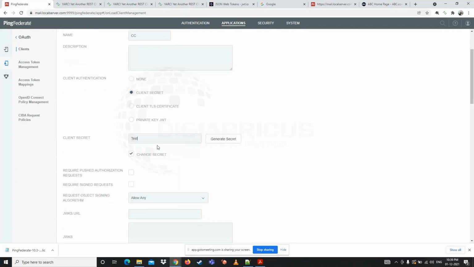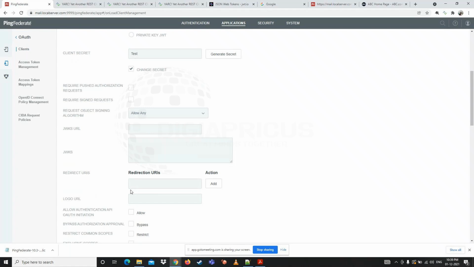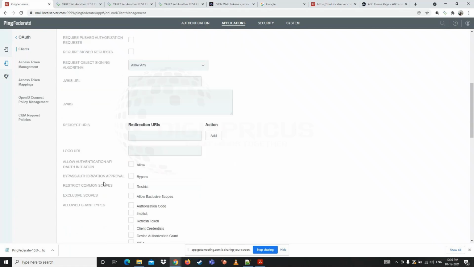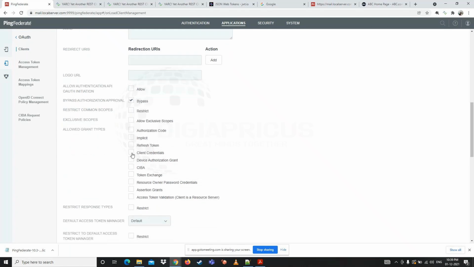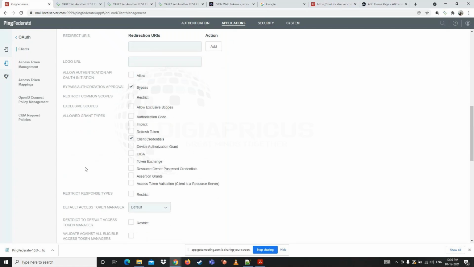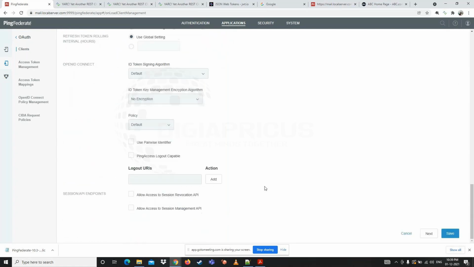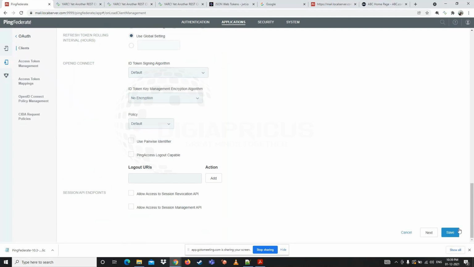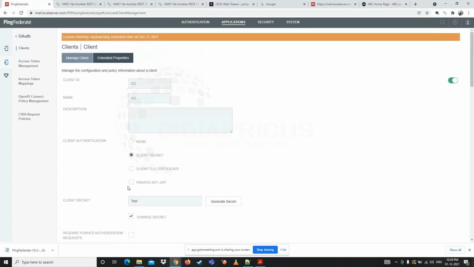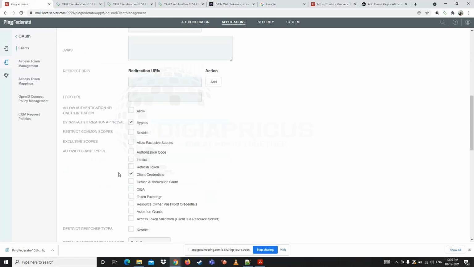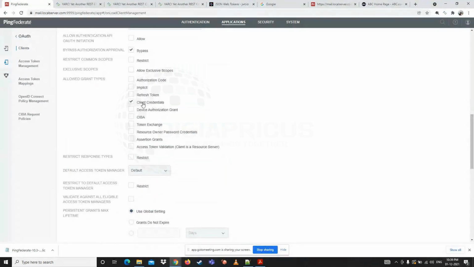Test. Next, you don't need the redirect URI also. It's not required for this one. Bypass authorization approval, and then the client credentials grant type. You have to choose the client credentials grant type. Scroll down and then save it. That's all. Basically, the client credentials doesn't require any configuration. You have to configure only the client ID, the client secret, and the client credentials grant type. That's all. Save it.